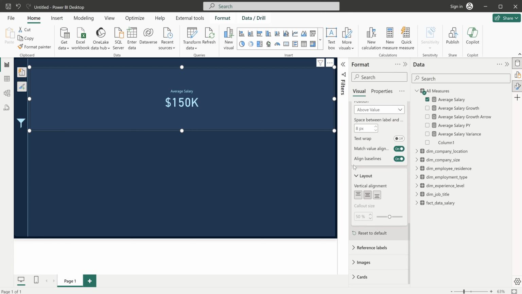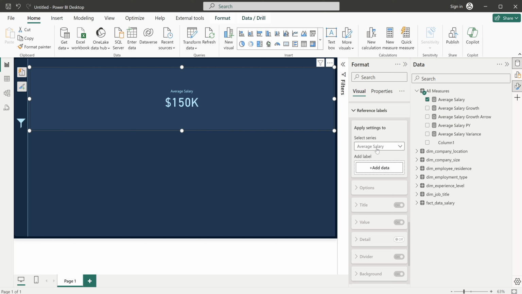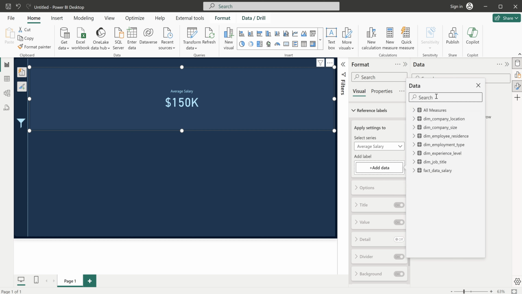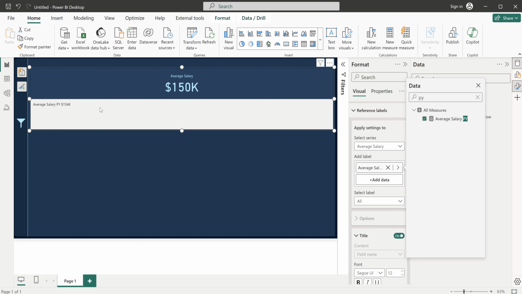Okay, so now let me add the reference level. I'll go here, make sure average salary is selected. For now, we don't have much on this card. That is why we only have average salary showing in all. So I'm selecting average salary. I'll go to add data. I'll add the previous year. So PY is added. Good.